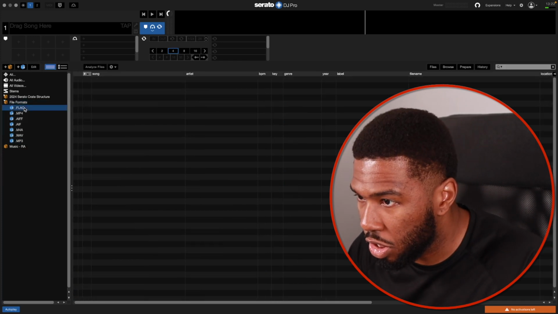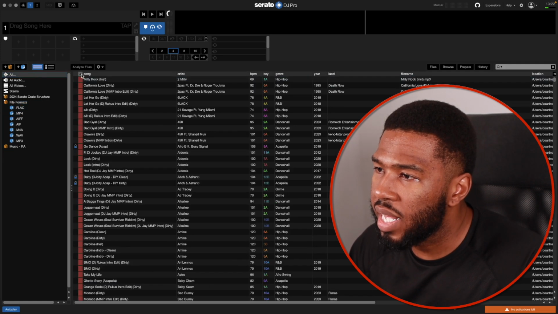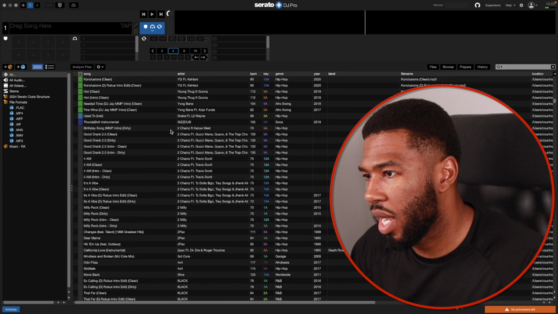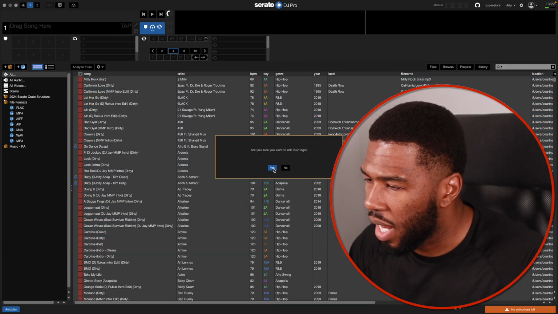So I'm just going to go into each file format. Actually, first of all, let's clear any of the colors. So let's get rid of all these red and green track highlights. I'm just going to put that as blank.